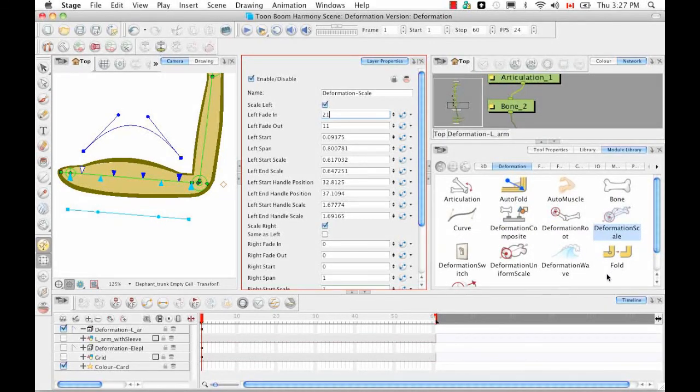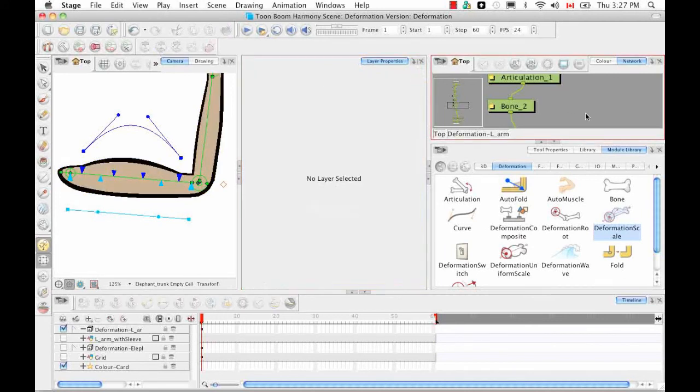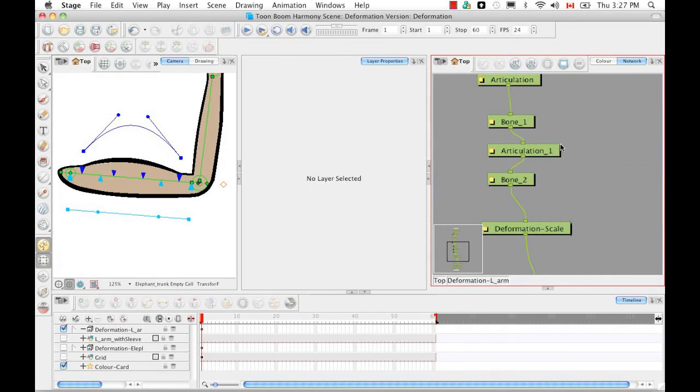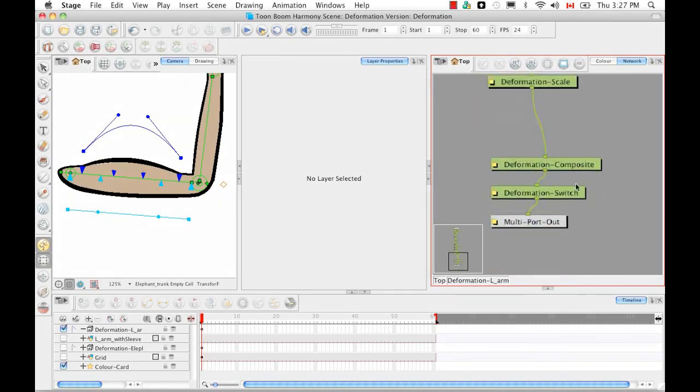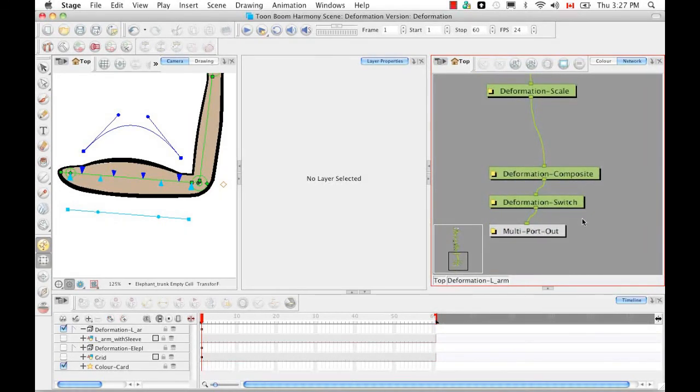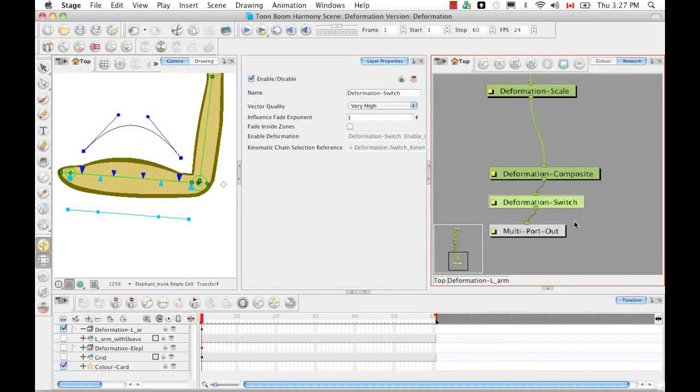Okay, so the next deformation module we'd like to look at is the deformation switch. Once again, this already exists at the end of an average deformation group that's automatically created. So a deformation switch acts as an on-off switch for your deformation chain. It's as easy as that.